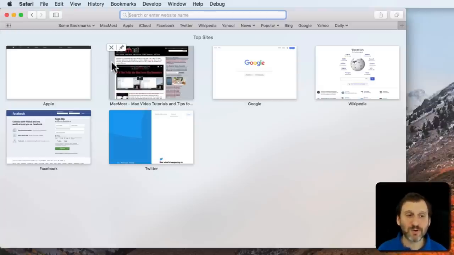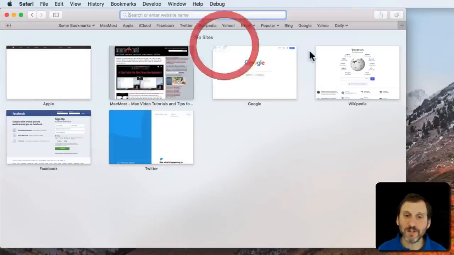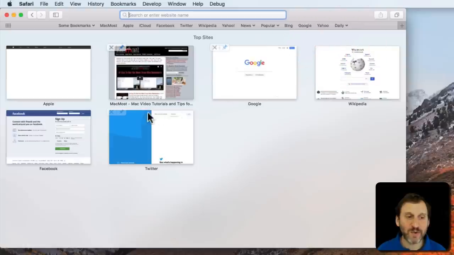Notice if I put my cursor over it, I get a little close button and a pin button. The close button will remove it from Top Sites for now. Pin will not only keep it there, but it will make sure it's always there on Top Sites. So even if I haven't visited that site for a while, it will always appear there. And you can pin as many of these as you want. So let's pin a bunch of them.